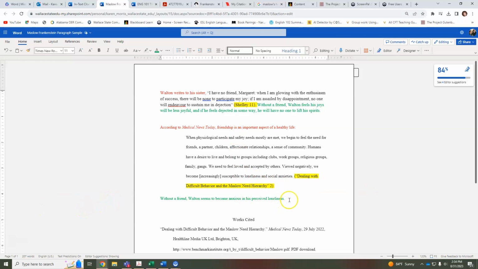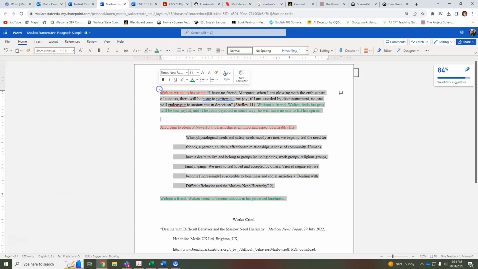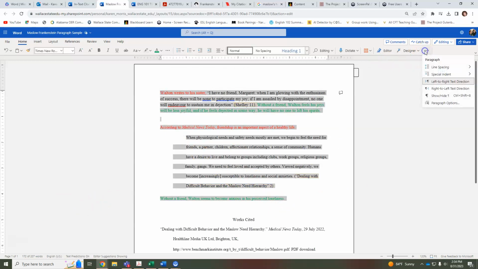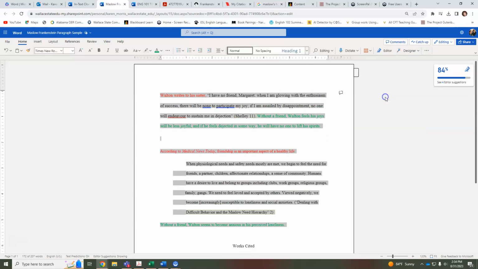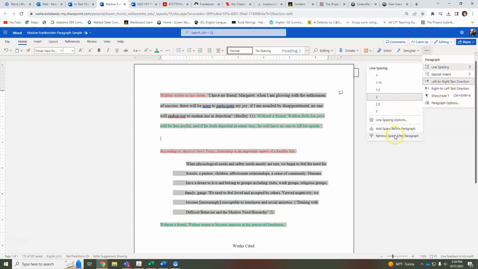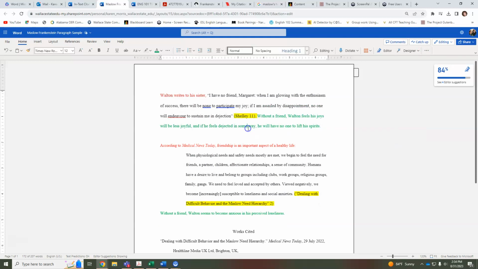I also see extra line spacing, so let me take a look at all the line spacing here and make sure that it's all double spaced with no extra space between paragraphs. All right, that fixed my line spacing so everything is double spaced. Now I still have an extra line here because I'm not sure what order I'm going to put this content in.